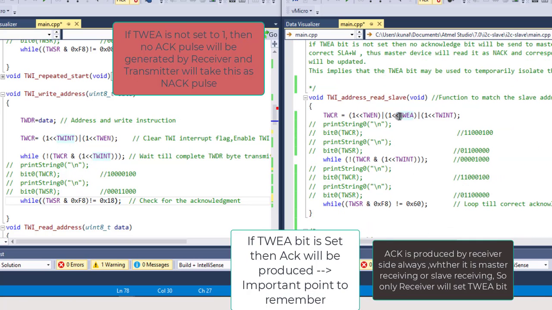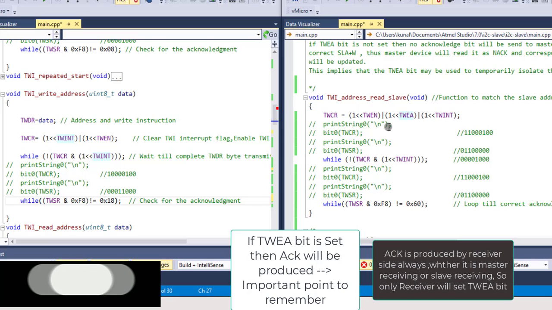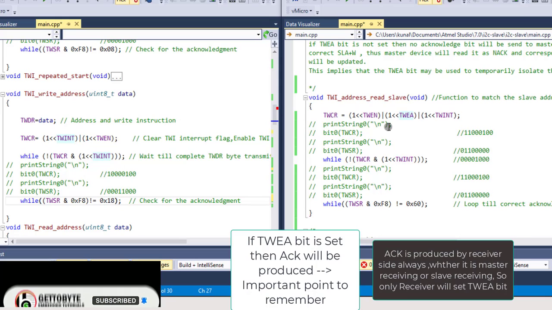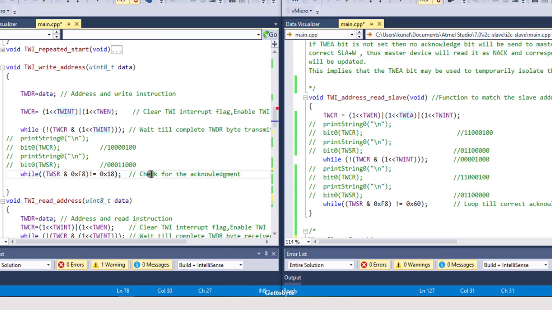So the TWEA bit has to be set to 1 in the slave. When the slave is listening to the master, whether for a reading operation or a writing operation, it should acknowledge, so that the master can know that the slave has successfully received its SLA address and the data direction, read or write, and correspondingly the status code is updated.